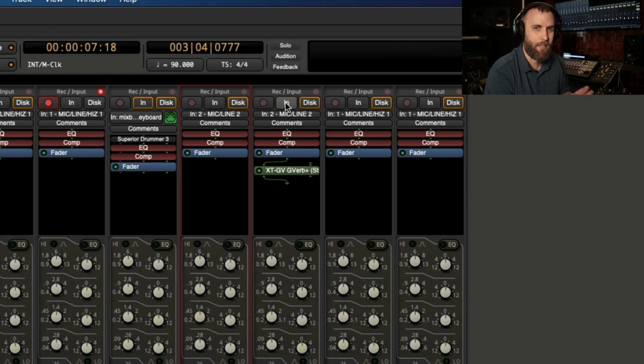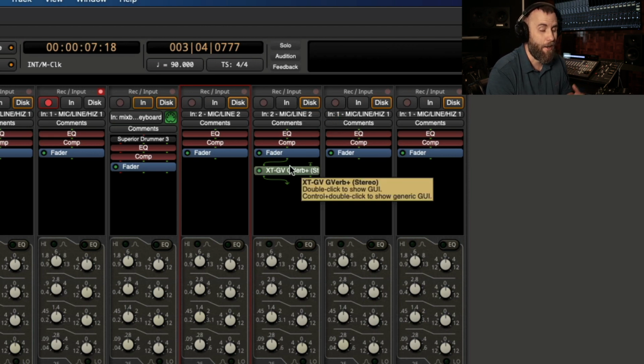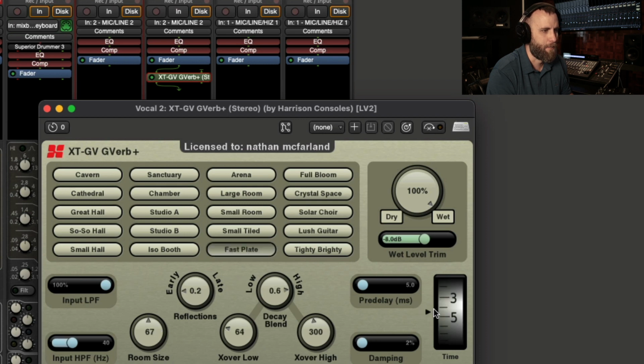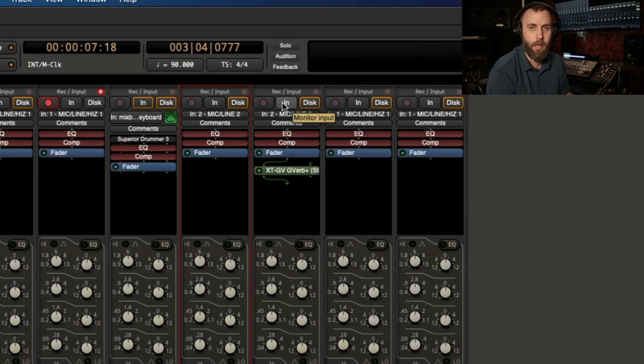Now, you may think that's a little too wet for your particular needs. So I think it is over the top myself. So let's go into the reverb plugin here, and we can just choose a different preset. Let's choose fast plate. Maybe lower the time down to maybe 2. Now we can engage the monitor input, and this is what it sounds like.